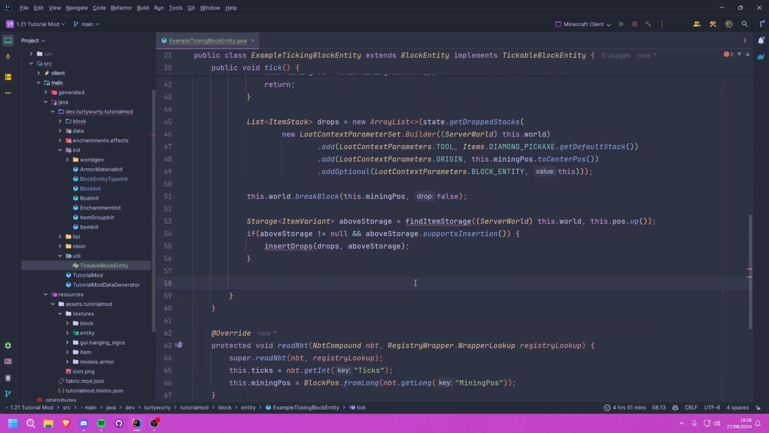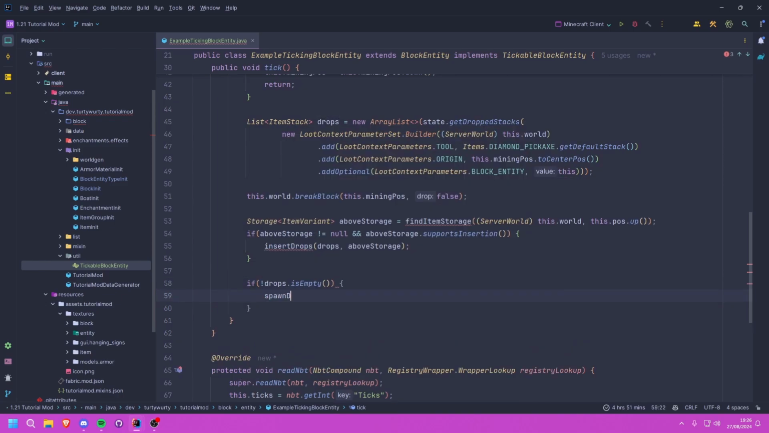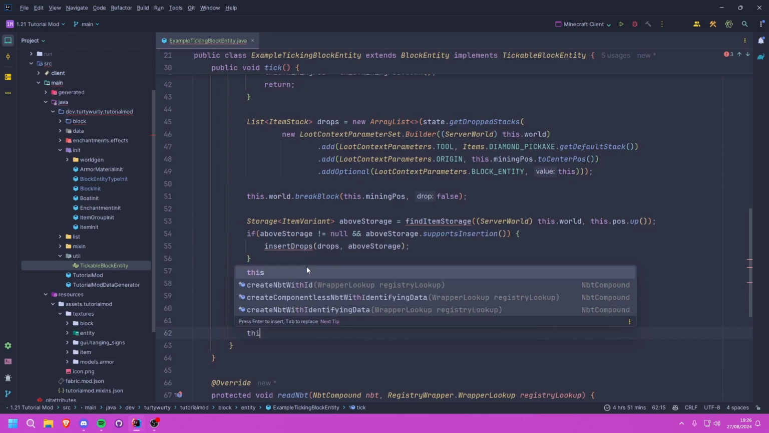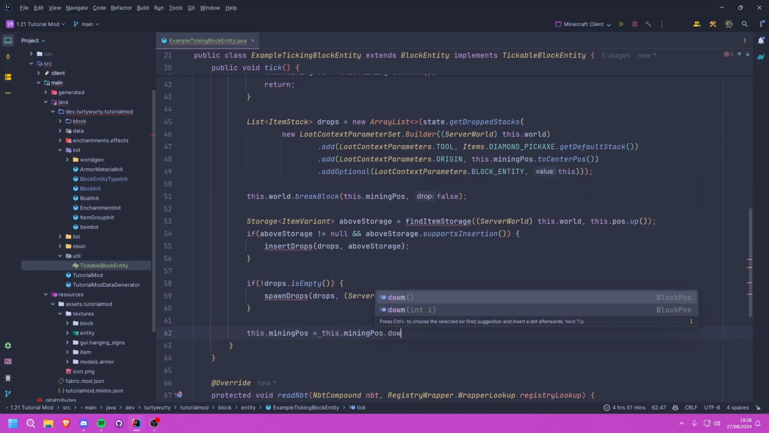After that, I'm going to go ahead and spawn any drops that are left over. So all I'm going to say is if the drops is not empty, then I'm just going to say spawn drops. I'm going to pass in the drops. I'm going to pass in the server world, which will need to be casted again, and then I'm going to pass in the position. Finally, all we're going to do is say this.miningPos is equal to this.miningPos.down, so that we go ahead and go down a position.